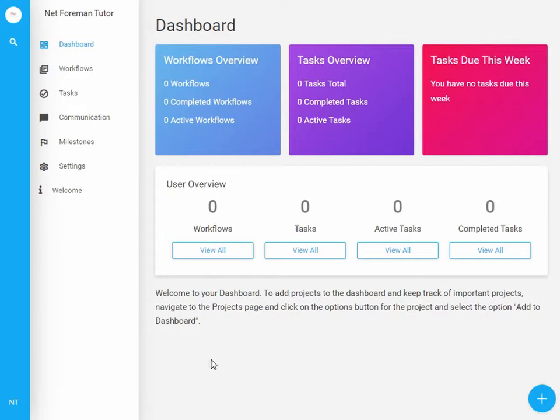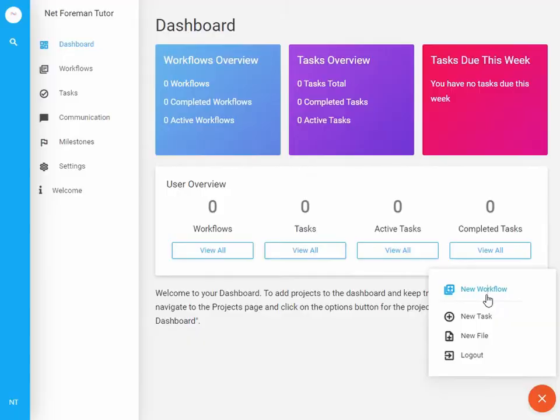So let's begin. We will start with a workflow to contain our meetings. You can add as many meetings as you want to this workflow. Using a workflow is not necessary, but it does keep things more organized and it's better for reporting. Click the blue plus icon and select New Workflow from the pop-up menu.